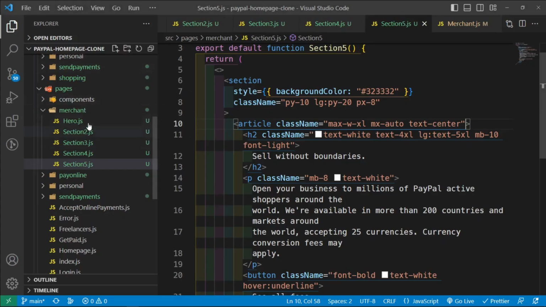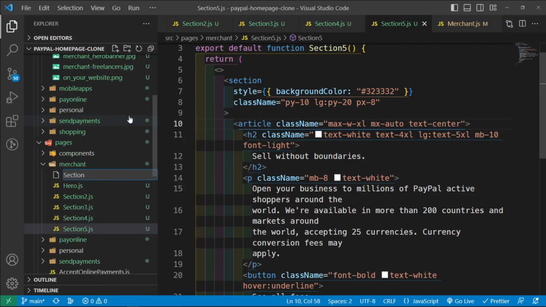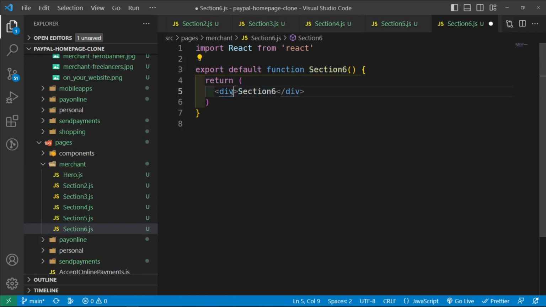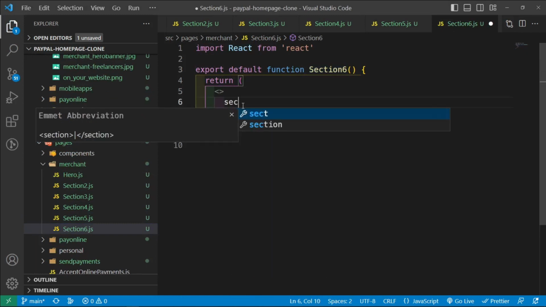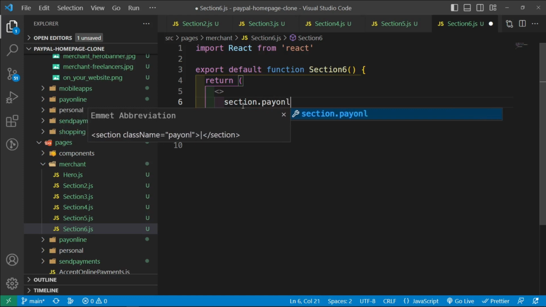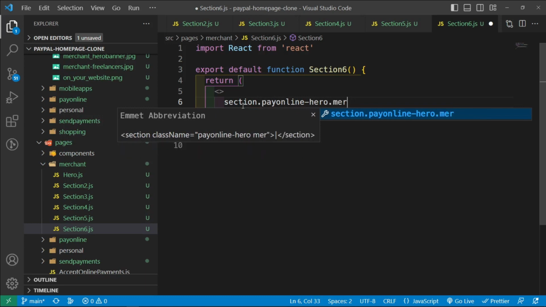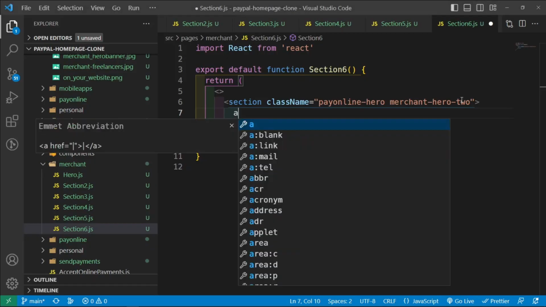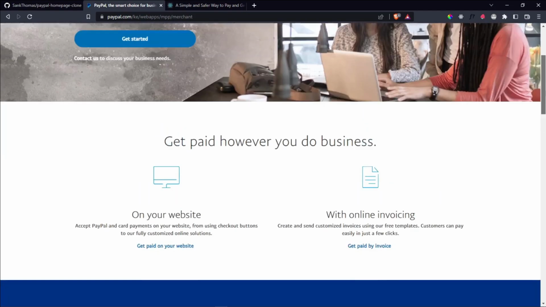And then next let's go ahead and create this section. So section 6, create a new file called section6.js, and then inside here let's say rfc. Once again we're going to reuse classes, so we're going to have a section that has a class of pay-online-hero, but I'm going to add another class here that is called merchant-hero. Or let me call it in words instead of numbers. So merchant-hero-2, and then we're going to have an article. It's just going to be styled the same way as the top one, by the way.